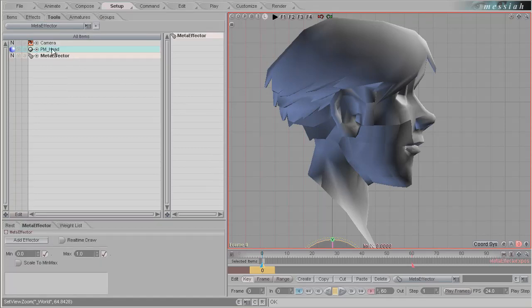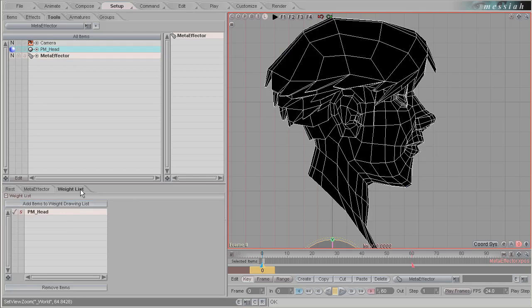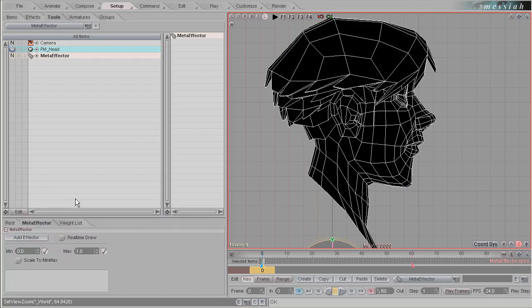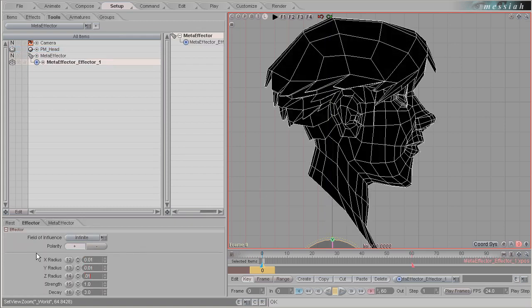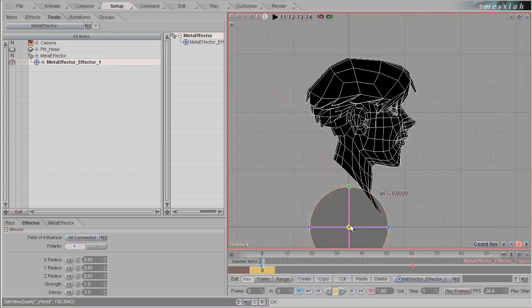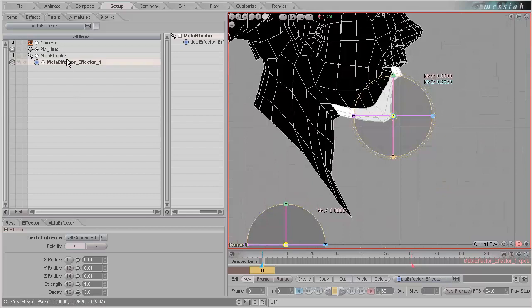Multi-select the meta effector and the head to add the head to the meta effector draw weight list. Since that's the only meta effector, it's going to draw the weight, so add an effector field. Let's make this one pretty small, 0.01 meters, and set the field of influence to all connected. Now we make this little effector field intersect one of the points on one of the sections, and it will select the entire section. This will be the lower jaw.